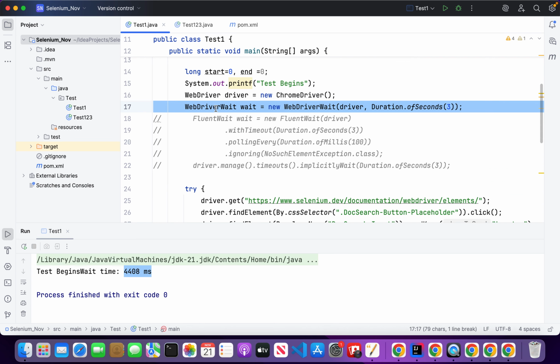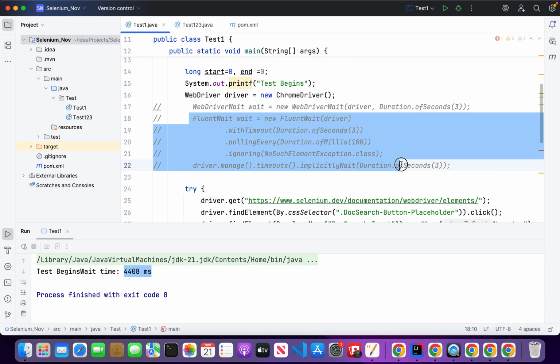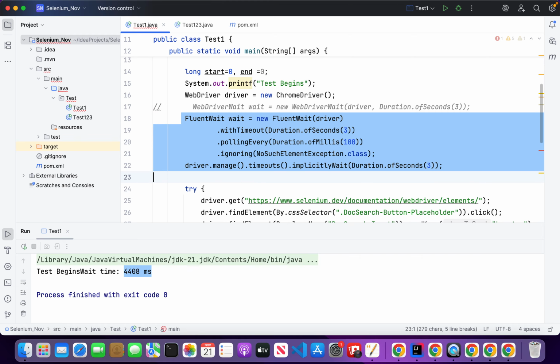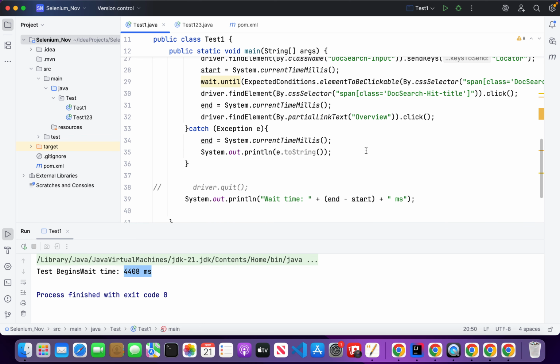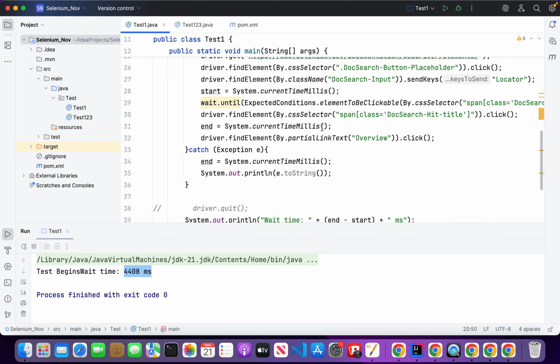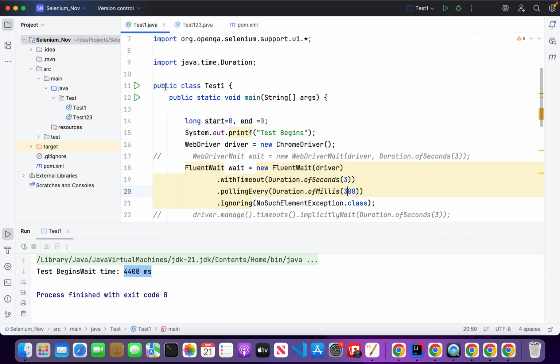Now let's see how Fluent Wait works. In this case I am going to poll every 300 milliseconds, and again here the condition is element to be clickable, and let's see if this helps to improve this time. This is 4 seconds, almost 4.5 seconds.